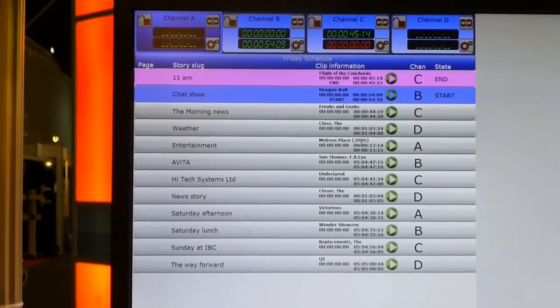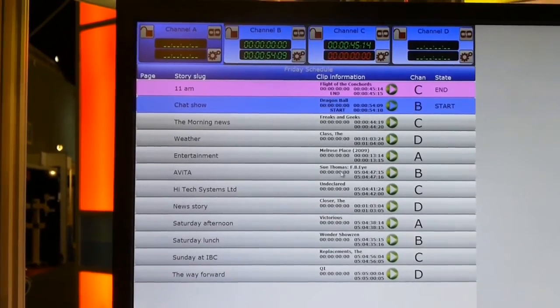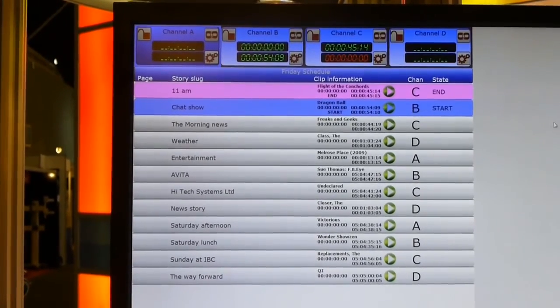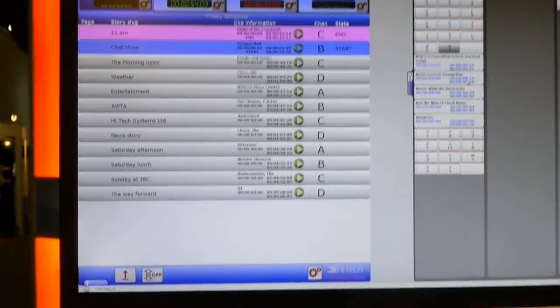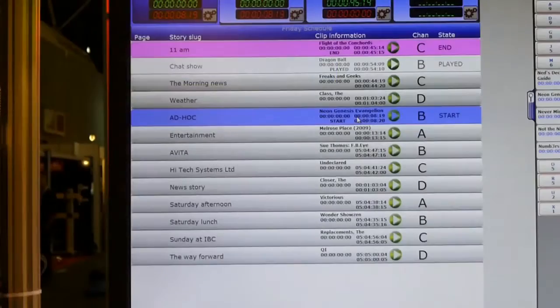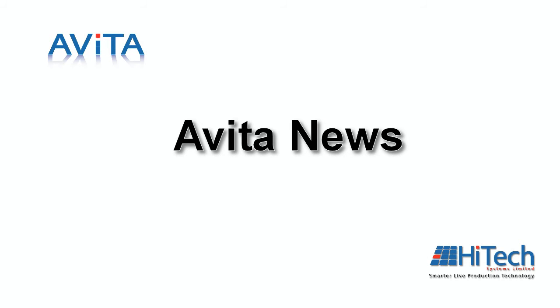Oh, okay. For last minute changes, if we needed to drag a clip from the server system, we can do that, and that becomes an ad hoc clip. Okay, Chris, thank you. That's AViTA News. Okay, thank you.